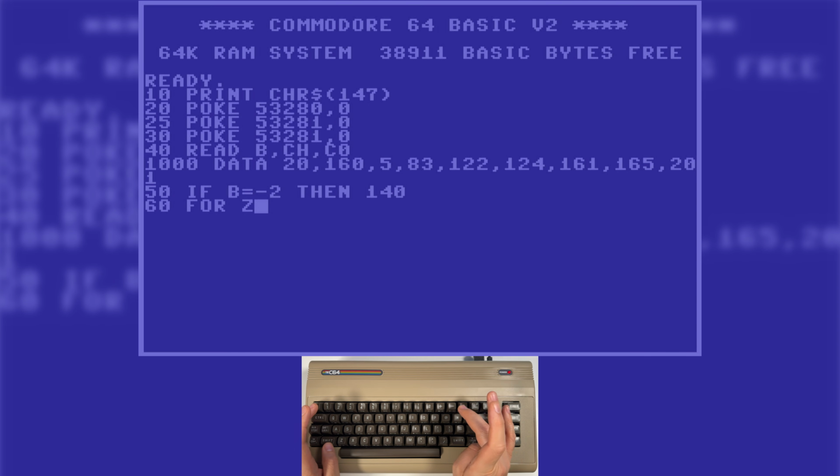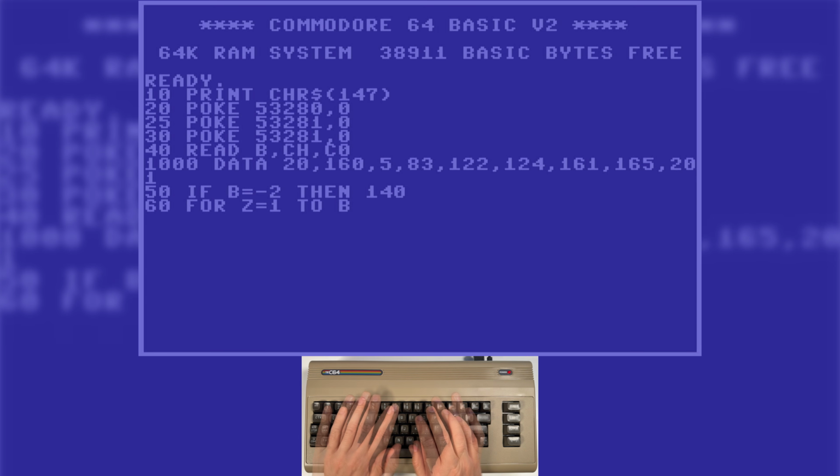Line 60: for Z equals 1 to B. In our example, the first B was 20, so it's going to go through this process 20 times. It's going to draw the block 160, which is essentially a space, 20 times in color 5, which I believe is green. That's how that part of the loop works.